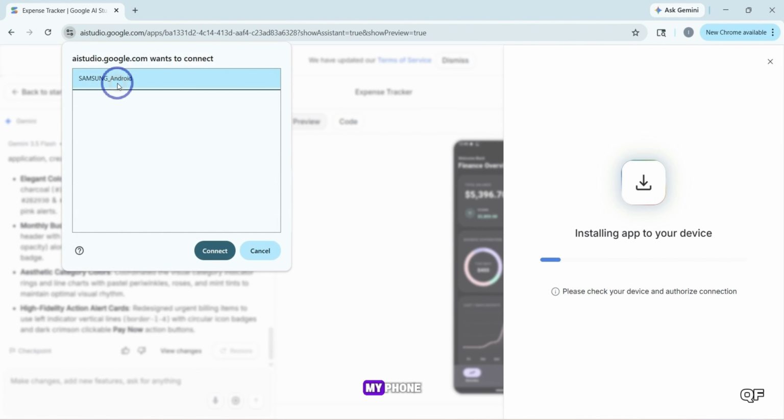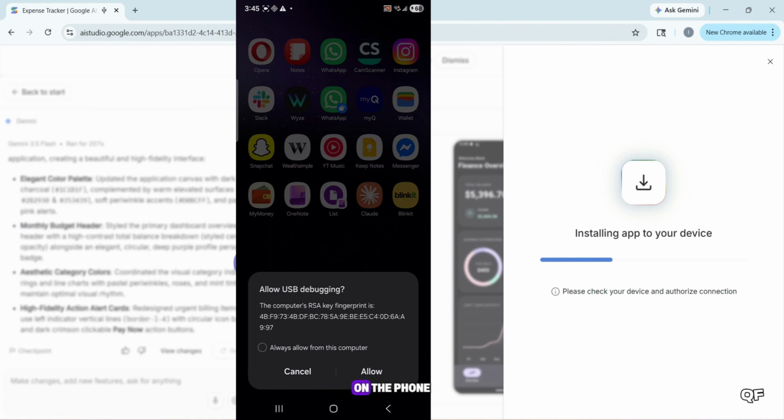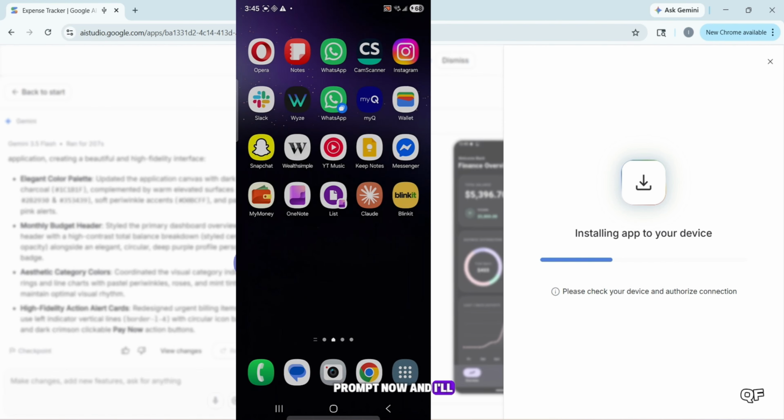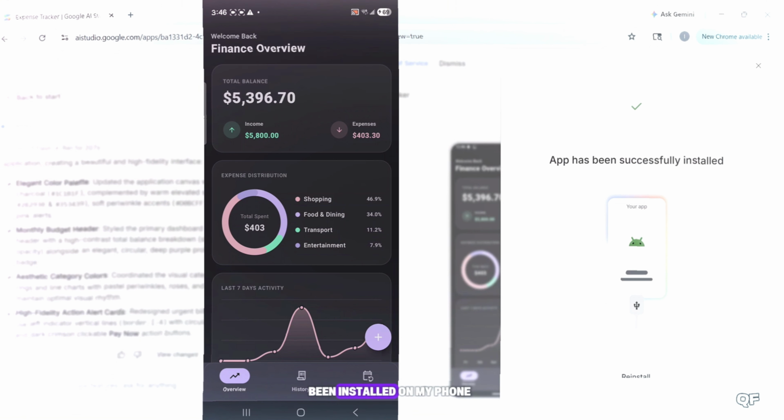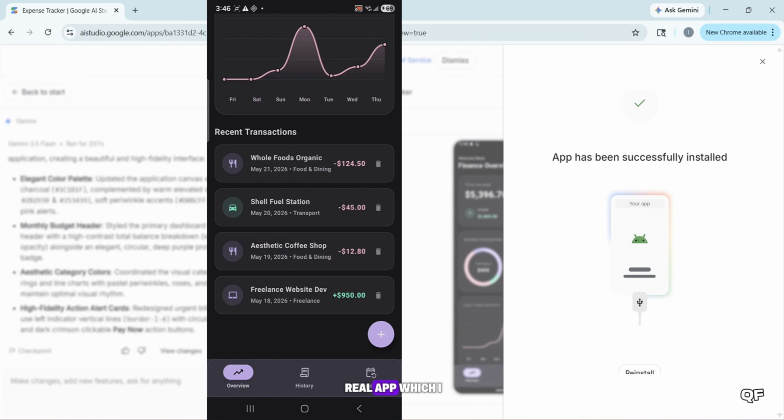So it has detected my phone. On the phone, I can see this prompt now, and I'll click on allow. And the app is getting installed. So the app has been installed on my phone. So this is a real app which I can use.